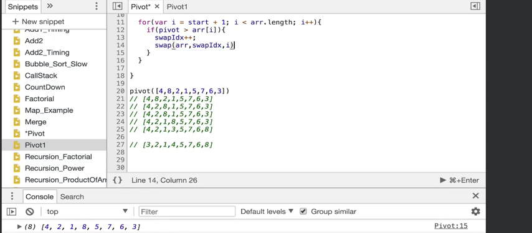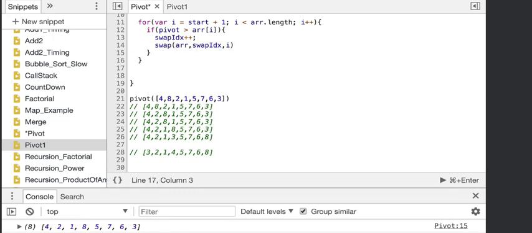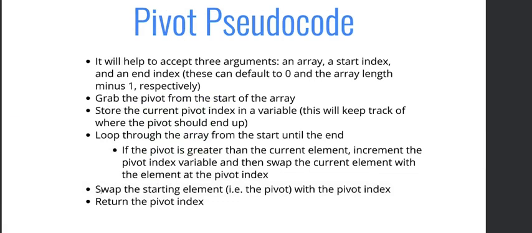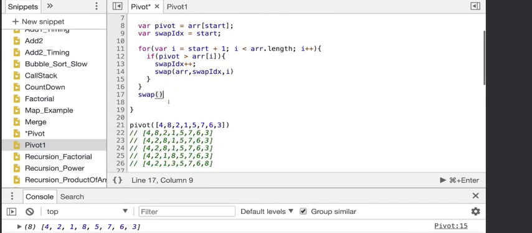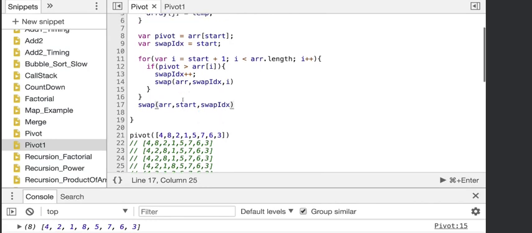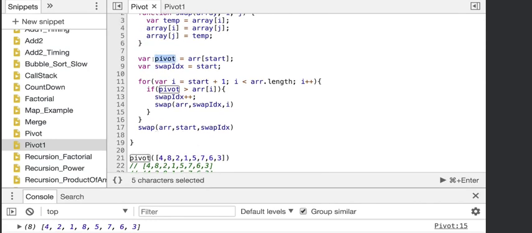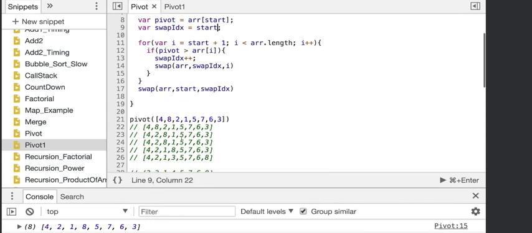So let's come down here after the loop and add in our final swap, which is in the pseudocode: swap the starting element with the pivot index. So we just do swap, which again is coming from here. And what are we going to swap? We're going to swap the array, the start, and then swap index. So we're not swapping the pivot because pivot is the value. The start is the index of that pivot.